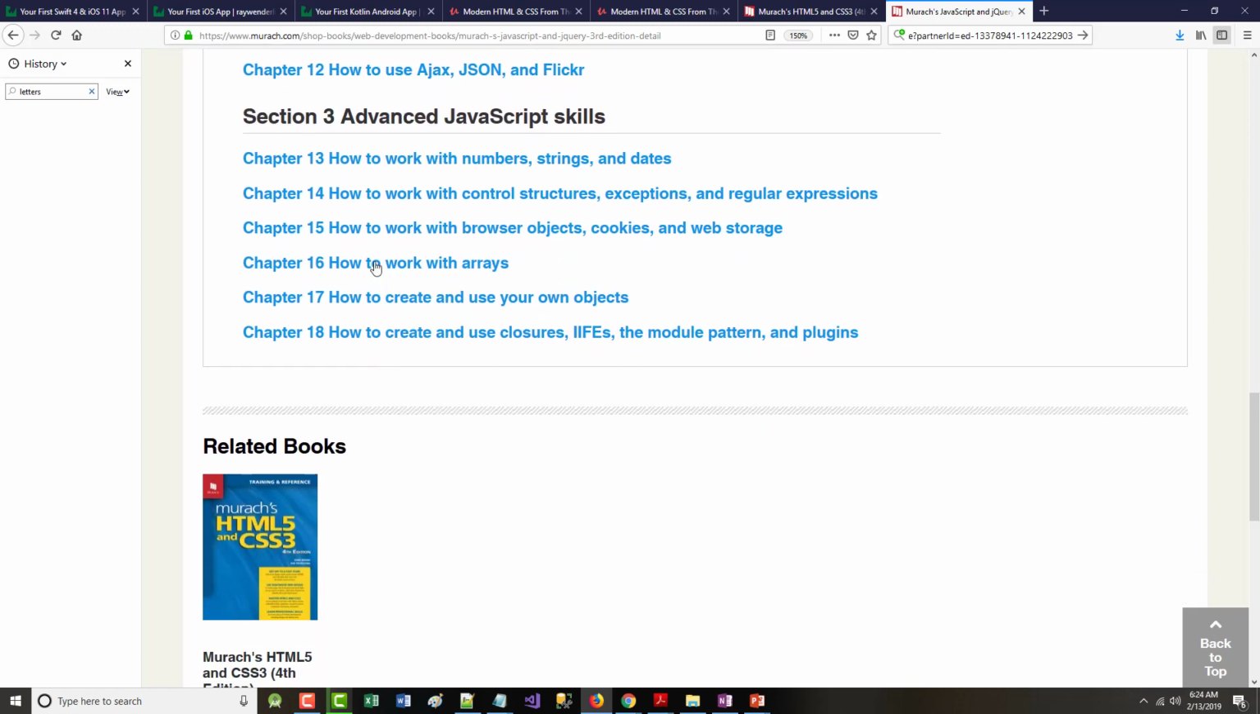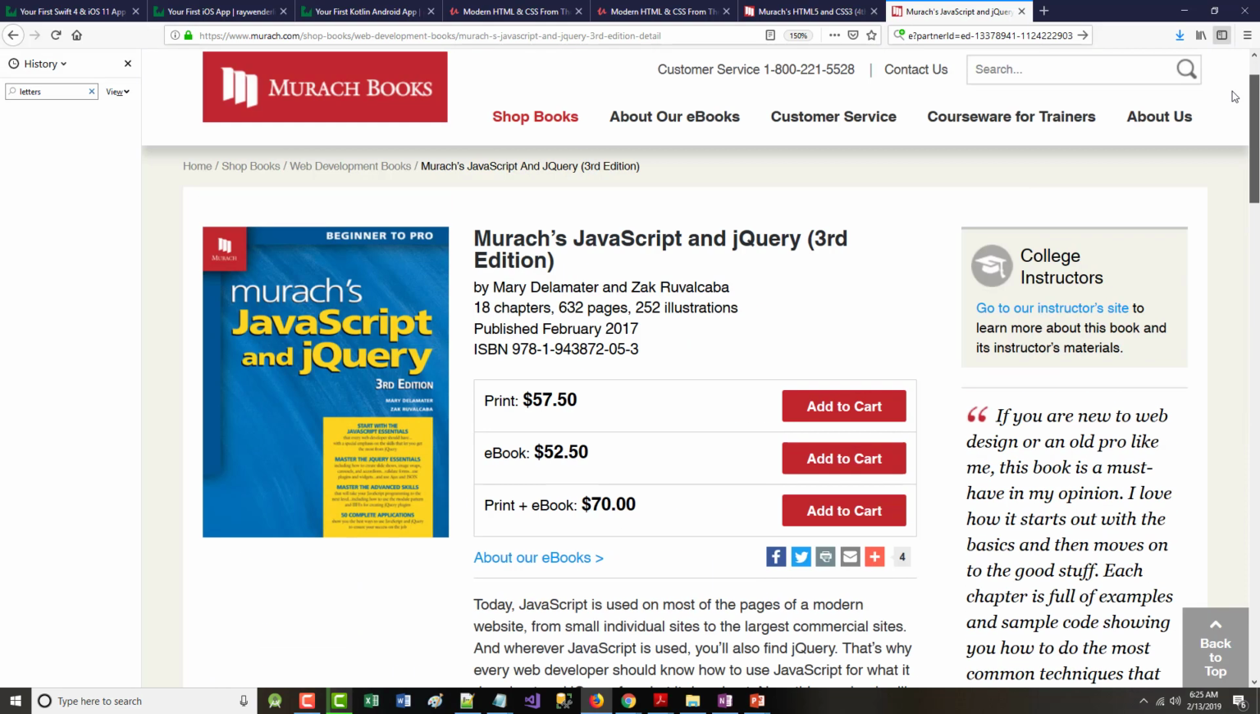So I'm now up to chapter 16, which is on how to work with arrays. So I will be doing that chapter right now.